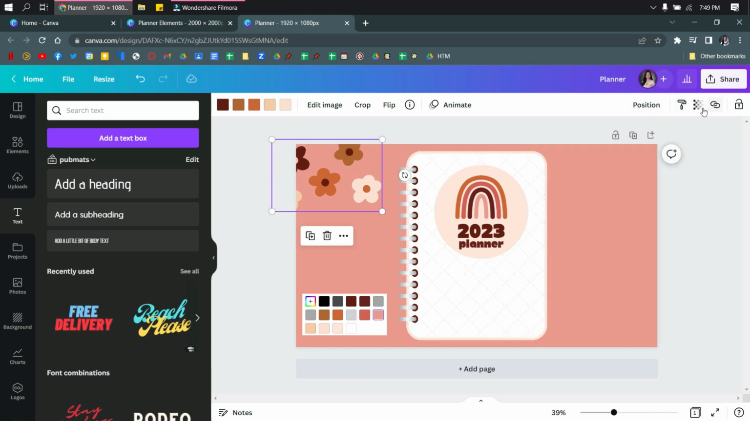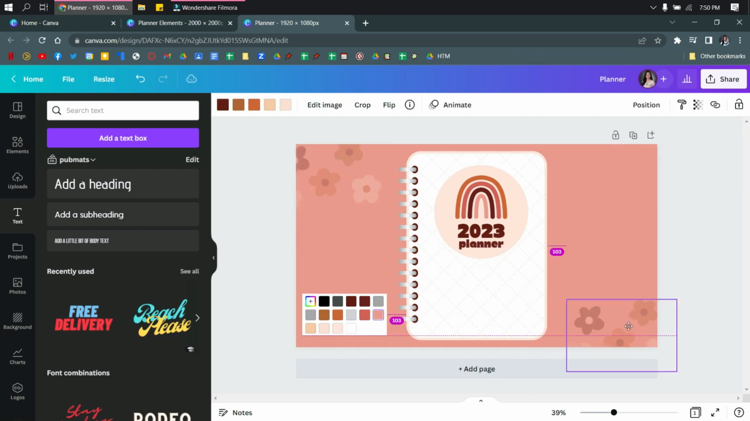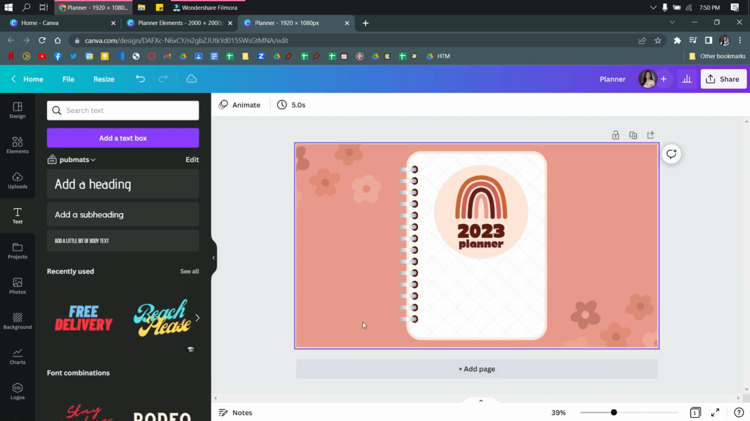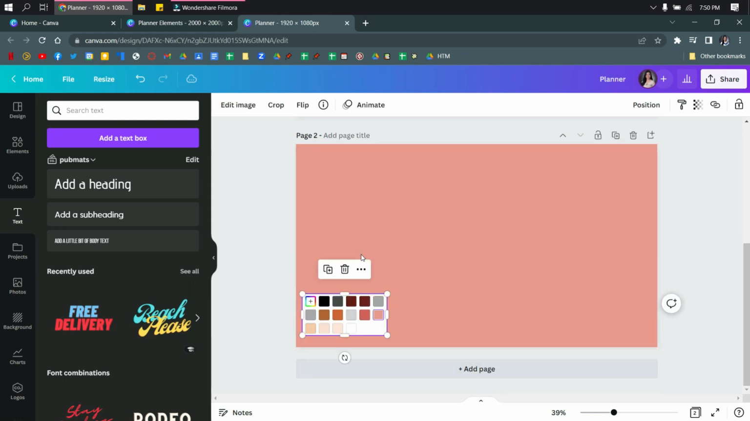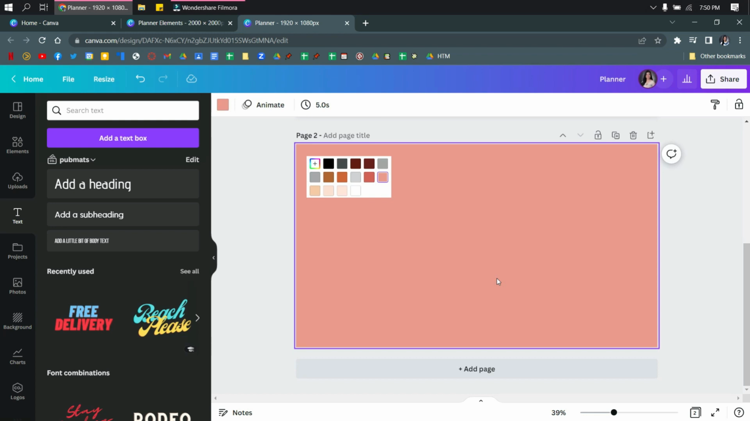And then I'm going to adjust the transparency by clicking this button here, and then I'm going to adjust that to 25, and then I'm going to copy that and I'm going to paste it at the bottom right corner. So there you go. So that's our first page. So I'm just going to move the color palette here, and then we're gonna make the first monthly spread.